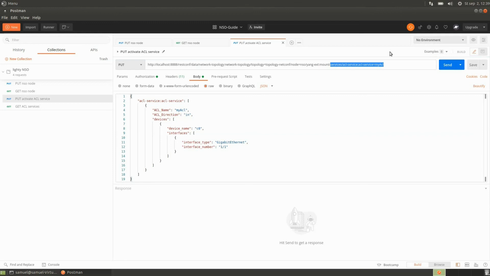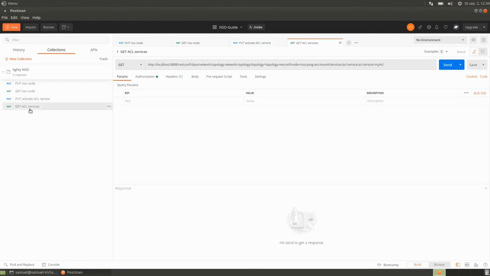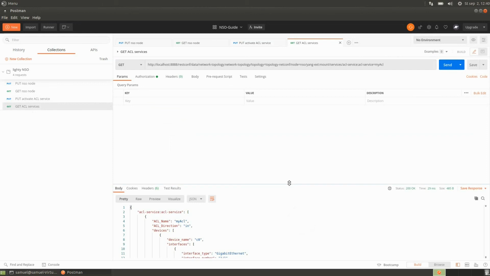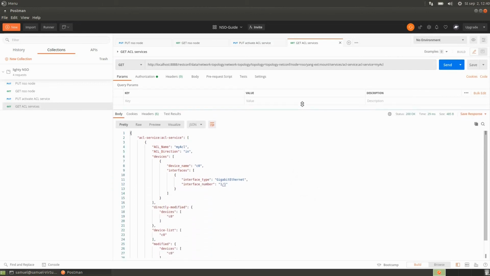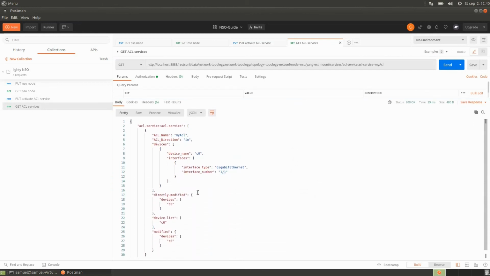The payload of this service is modeled in the YANG model we created in the first video during the service creation. It contains parameters such as the name of the service, direction, ID of the service, or interface type. After executing this request, our service should be activated. To check it via RESTCONF, execute a GET request on the same URL, or the GET ACL services request from the collection, to get the service information. We should see the data that we wrote in the previous request and a list of devices that were modified.